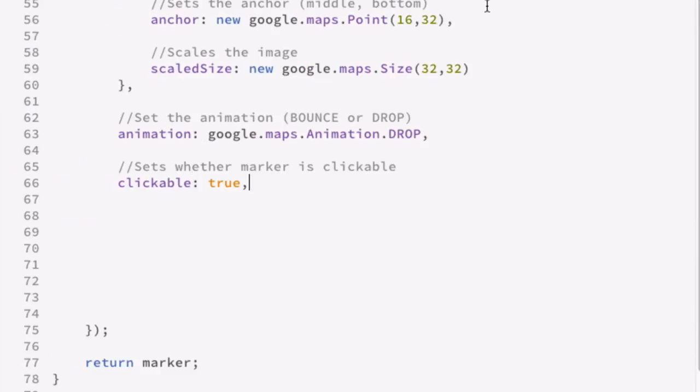The next property we'll take a look at is clickable. And clickable indicates whether the marker can be clicked or not. And so it will fire a click event. So right now I'm going to set it to true. So later on in the lessons when we talk about info windows, we'll be set up to show those on a click event.